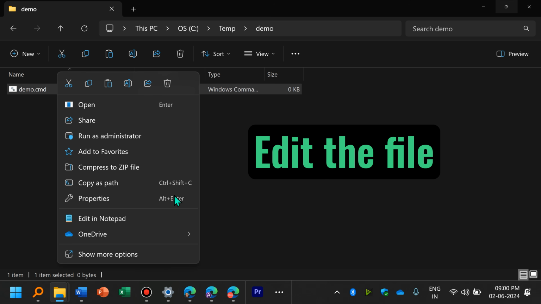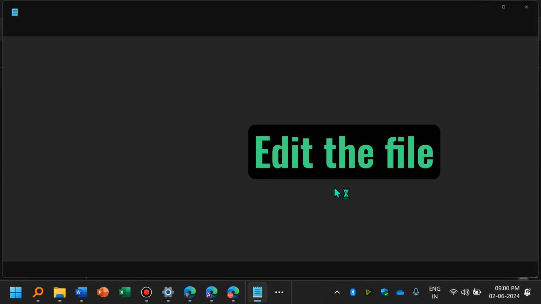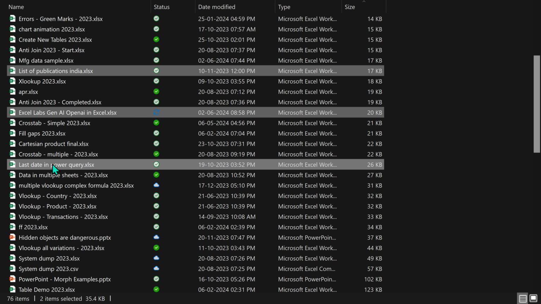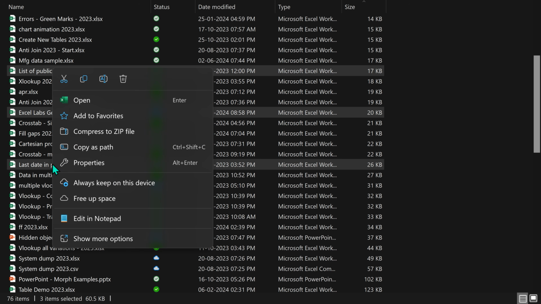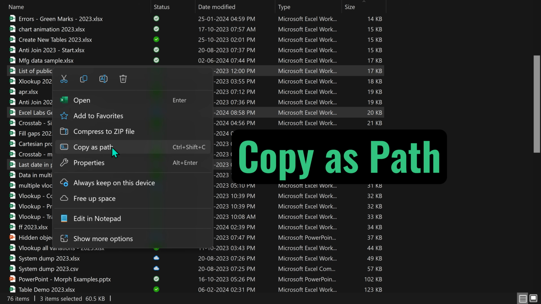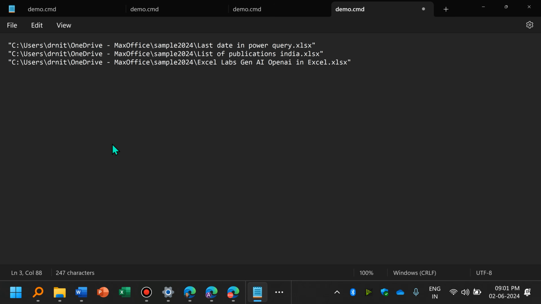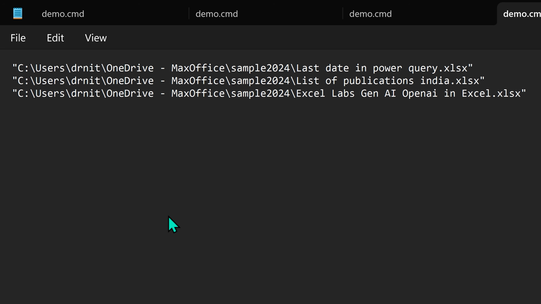So right click on it and say open or edit in Notepad. What I want to put here is the path of all the files I want to open. Now I'm going to select multiple files, right click, and this time I'm going to say copy as path. Remember this shortcut, it's very useful. Control Shift C. Come back to our Notepad file and paste. All the paths were pasted.